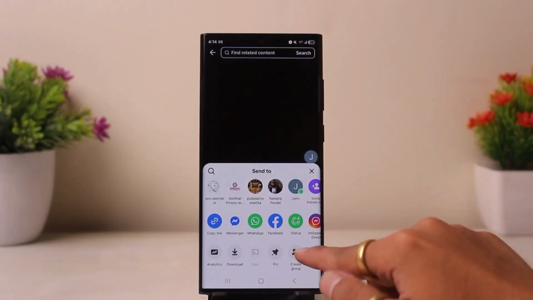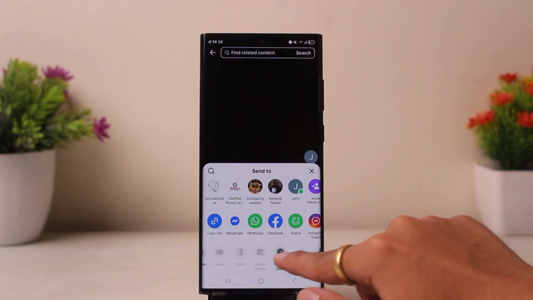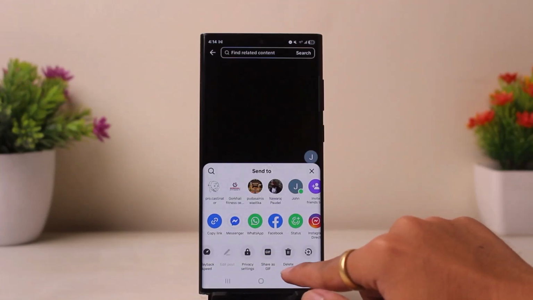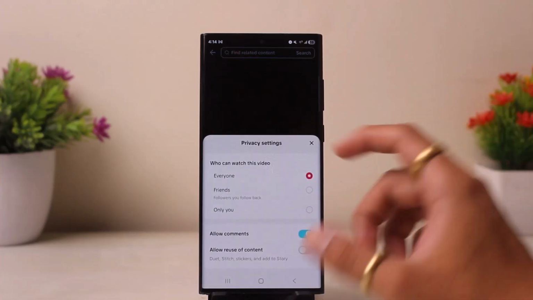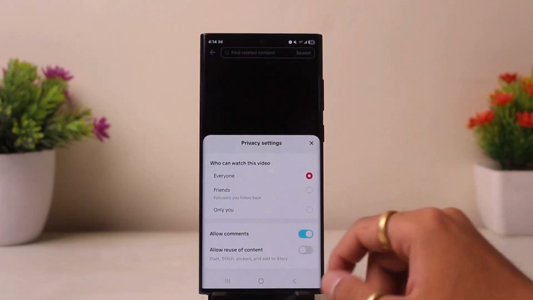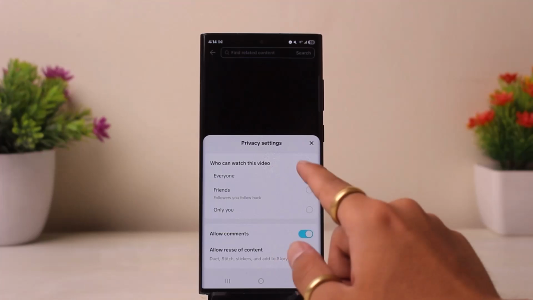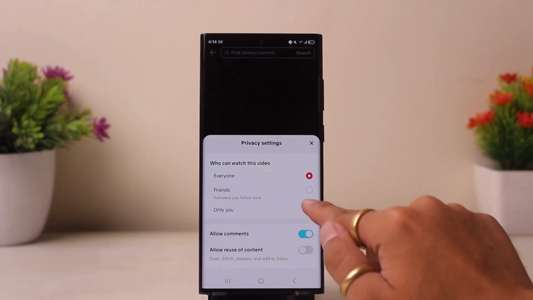Then from this bottom navigation bar, scroll downwards and find this option called privacy setting. Tap on this, which looks like a lock icon. From here, you will find this who can watch this video option. Set this to only you.